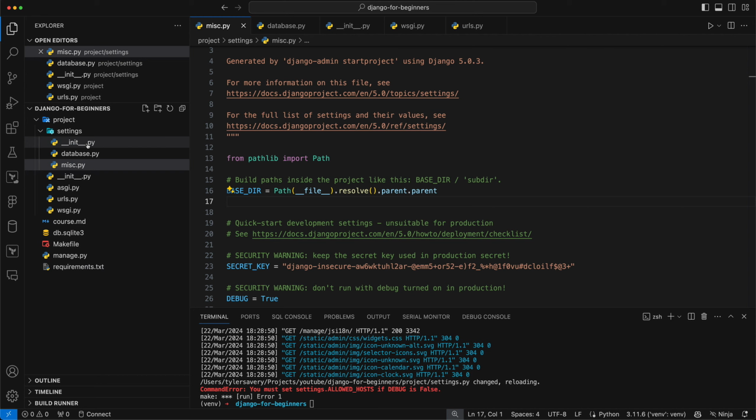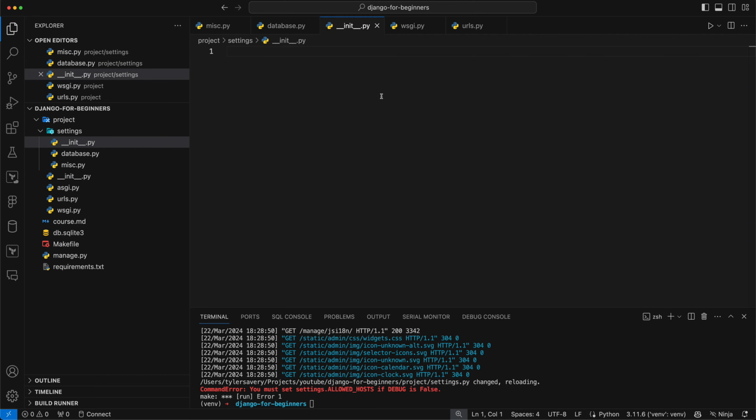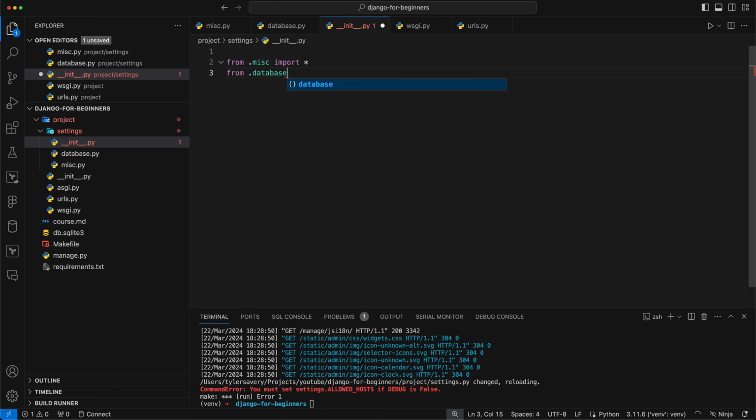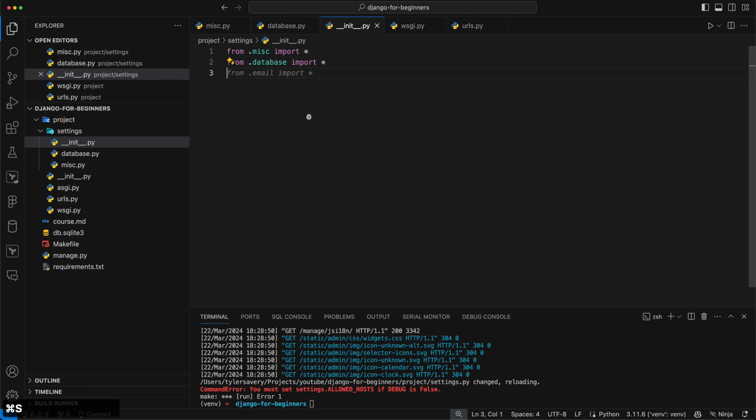And in my __init__.py, which usually is just an empty file, but you can do cool things in here, I can actually import some packages. To do that, I would just go from dot, because I want to do something in the current directory, and then misc for now, import star. This will import everything from there. Similarly, I'm going to go from dot database import star. Okay, so we'll save all that.